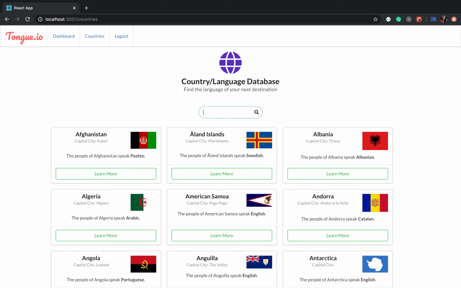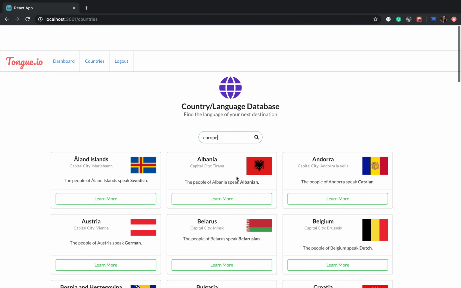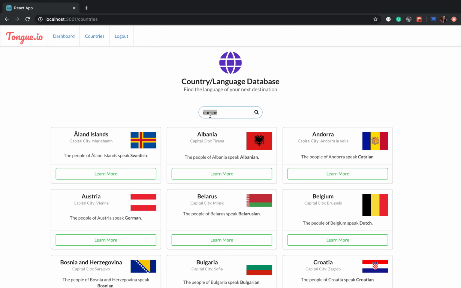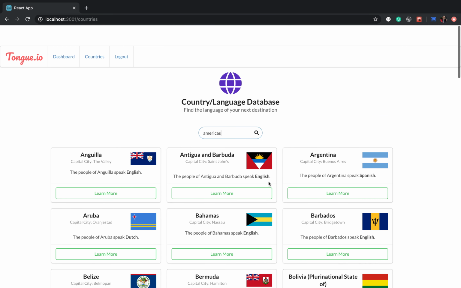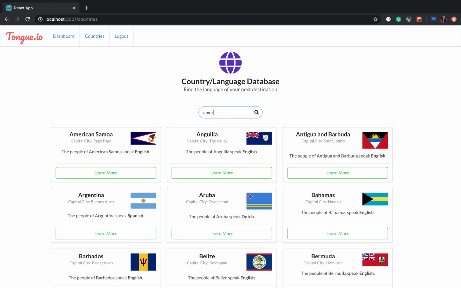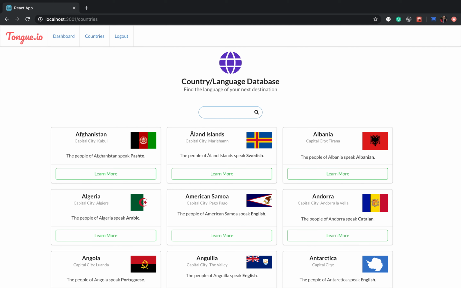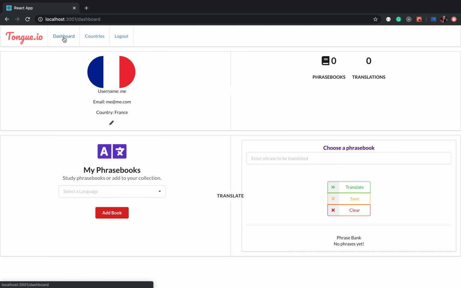We can also look up countries based on the general location in the world. For example, if I was looking for countries in Europe, we can type in Europe and we'll get a long list of all of our European countries. The Americas: here's a list of all of the countries located in the Americas. So the country database can do quite a bit. But let's take the first country that we were looking for, our trip to Brazil, and let's go back to our dashboard.